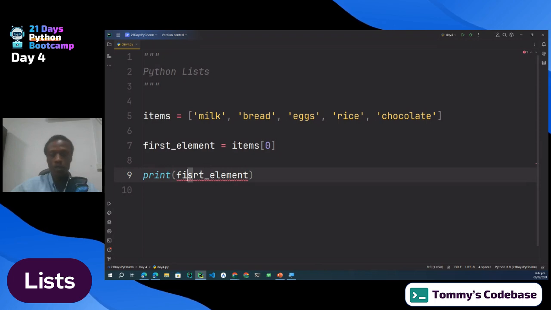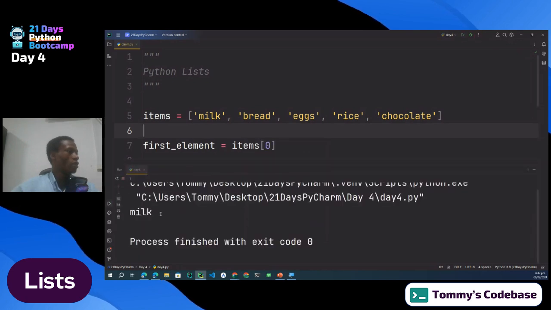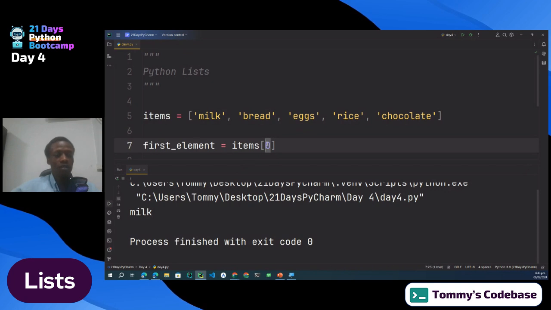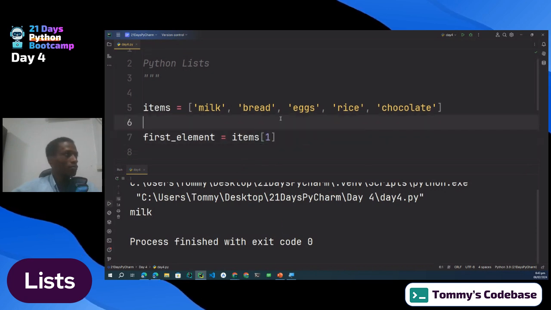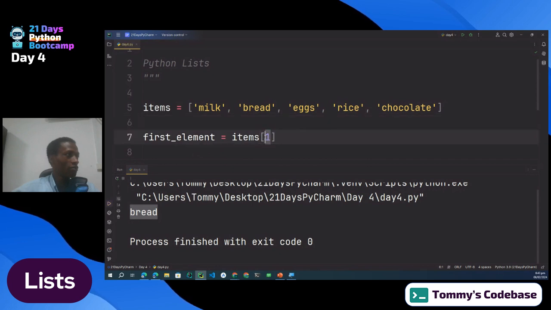and print first element to the screen. You see that it says milk because milk is at index 0. If I print index 1, it says bread. Now let me try 5, and print that.